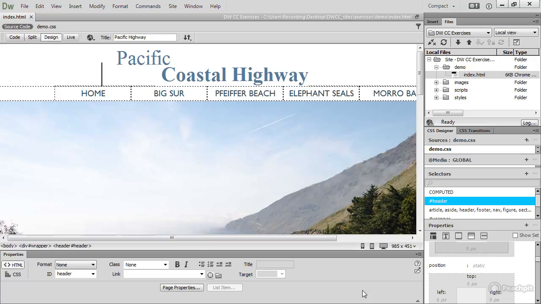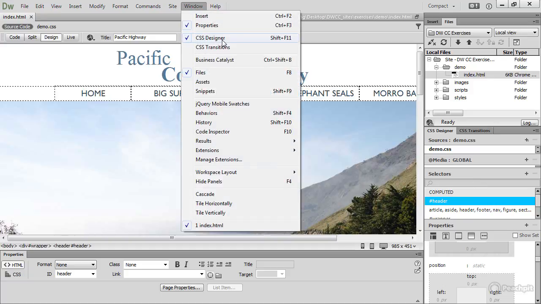The CSS Designer is this panel here at the bottom right of my screen. If you can't see it, go to the Window menu and select CSS Designer. There's a keyboard shortcut on Windows, Shift F11. There's no equivalent keyboard shortcut on a Mac.